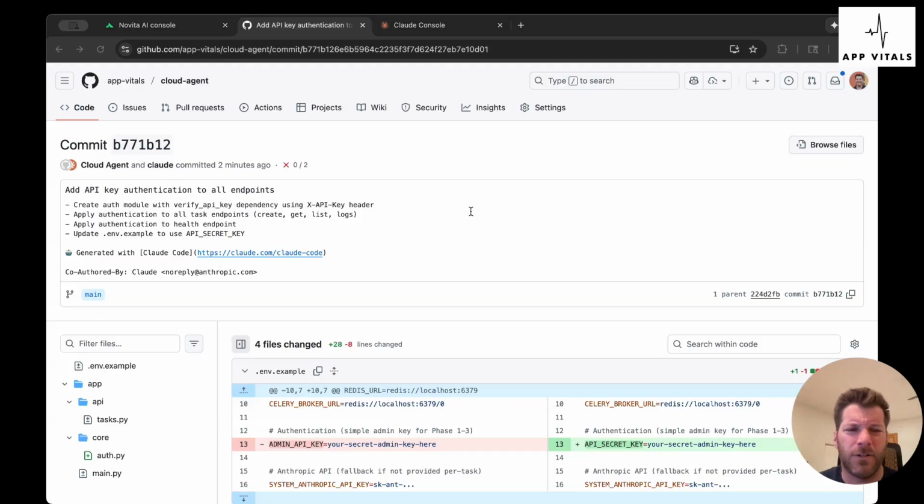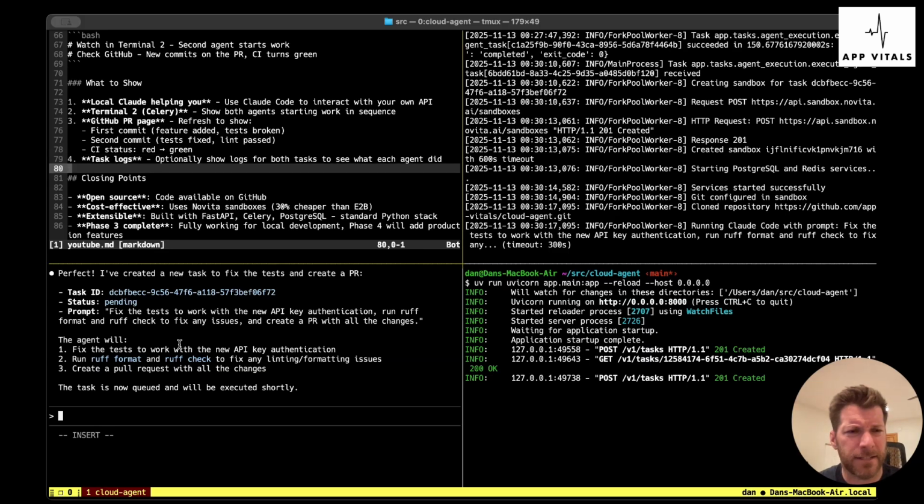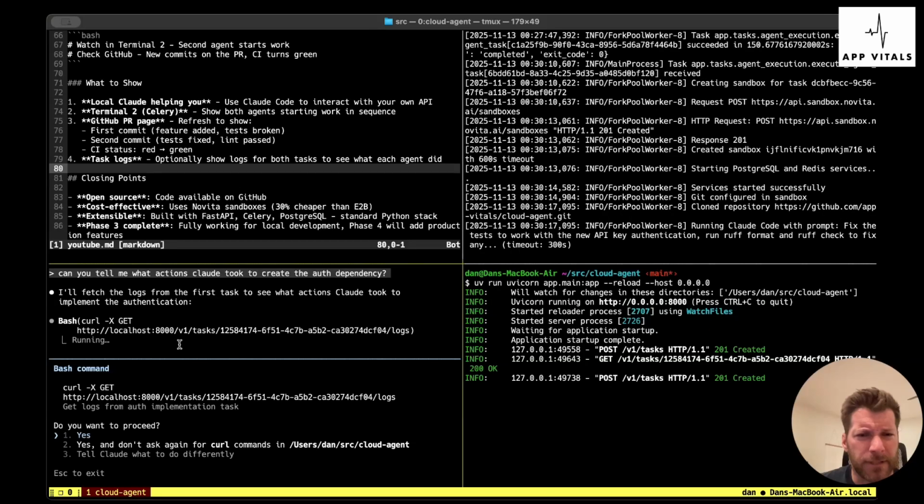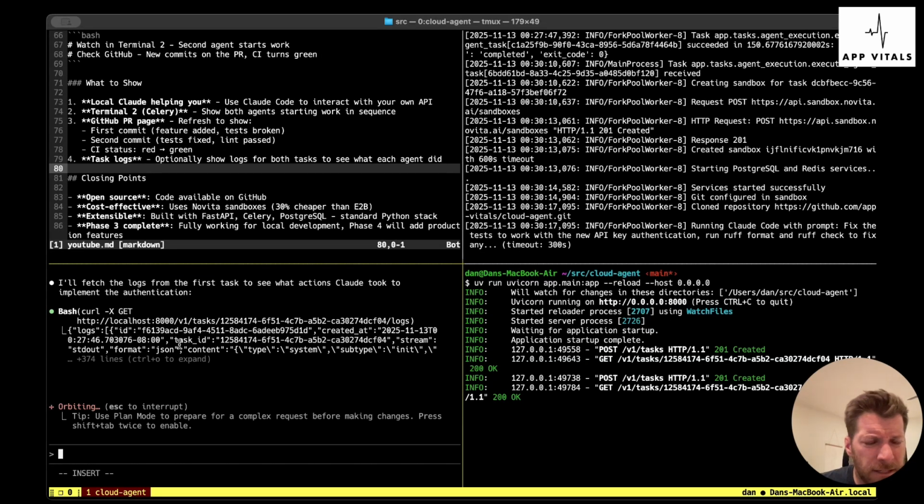Now let's actually create a PR this time. Now I'd like for the agent to fix the tests, run ruff format and check, and create a PR. So while we wait, let's actually do some stuff here. Can you tell me what actions Claude took to create the auth dependency? So let's see. It's going to pull the logs. It's going to look at the logs.